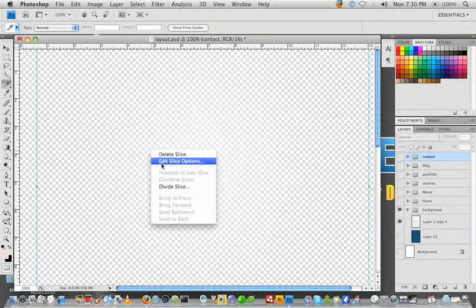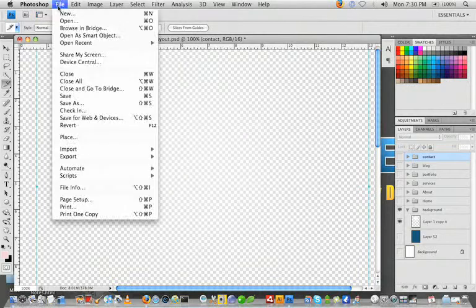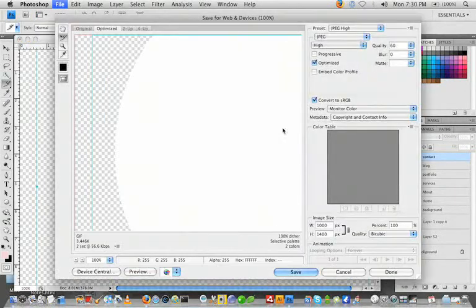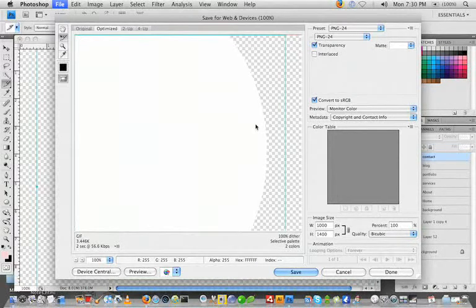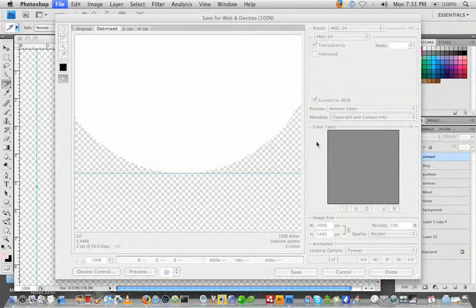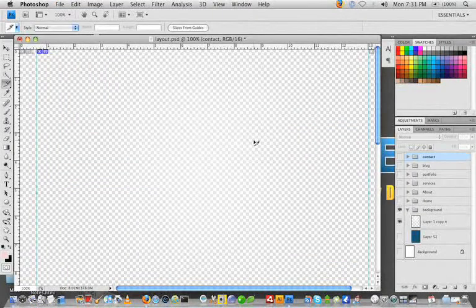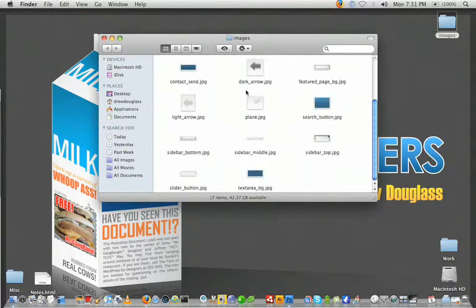So we will go ahead and name this, and we will say BG for background, gradient. And OK. Hit save for web and devices. And we want to save this as a PNG 24 and save all user slices. Hopefully that came out okay. That looked a little strange in the preview here.